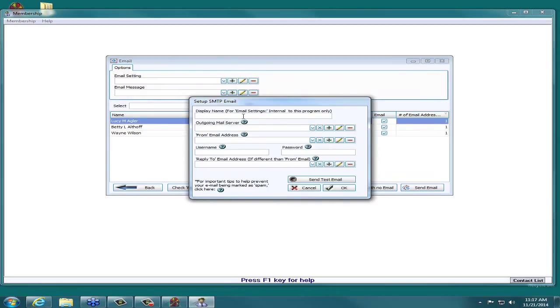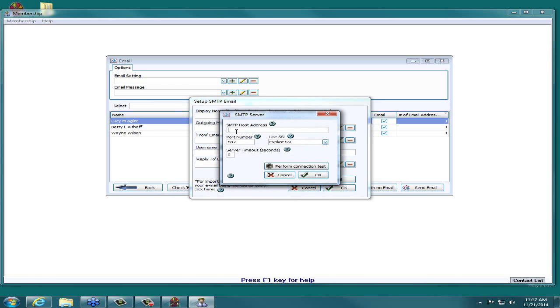You have to add in a display name, and you have to set out your outgoing mail server. This is usually where people have trouble because they're not sure exactly who their email provider is. So for example, if you're using Time Warner as your email provider, or Gmail or Hotmail, you have to get their SMTP host address information, along with what port number to use and what SSL to use.